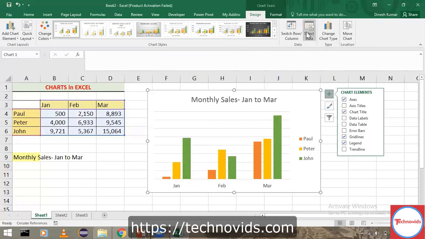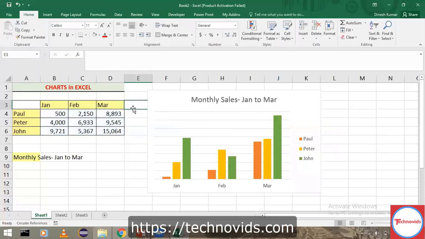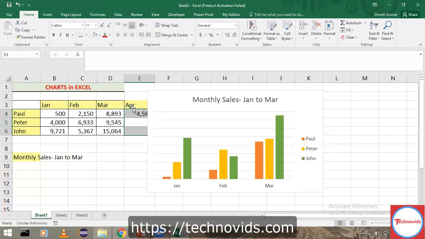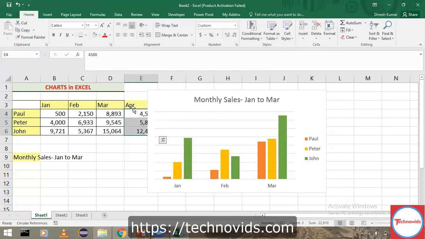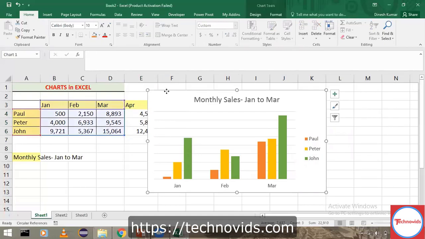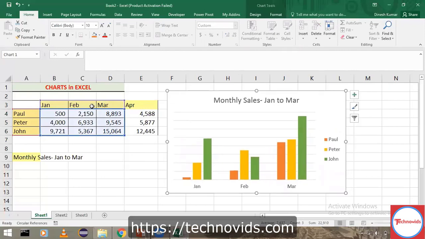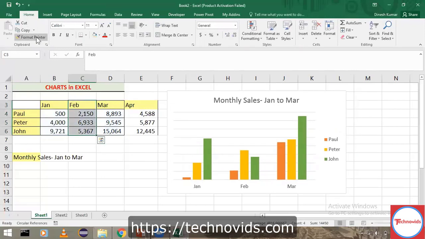Okay, now select data. I first selected this data and then created a chart. Let's say my source data increases. Now I have April here, and I take some data, let's say like this. Something like this. Now I have April data also included. Now I want to select the data, or I want to change the data. So I just format this table accordingly.